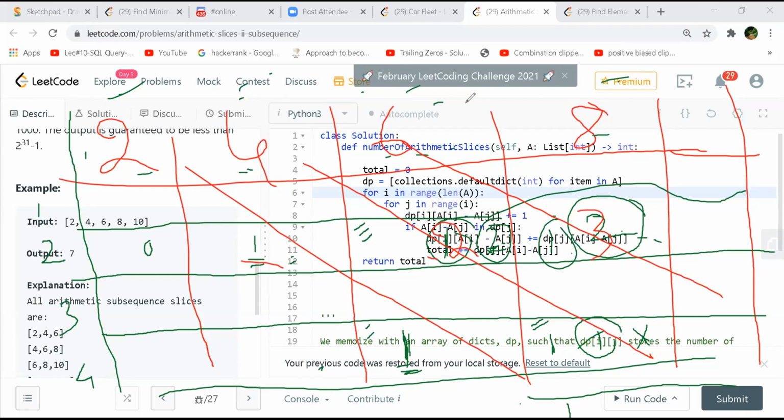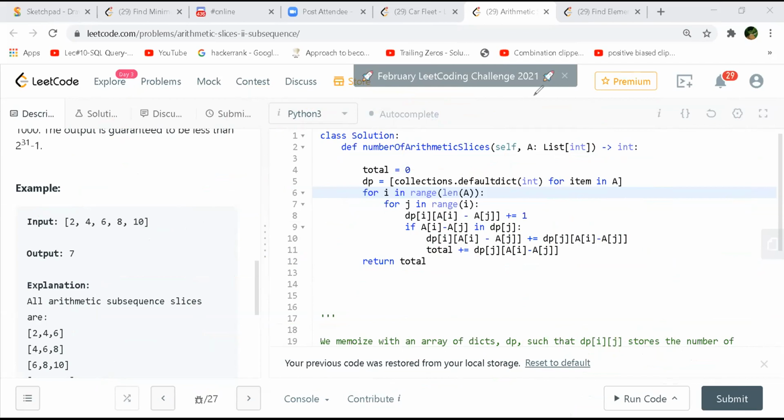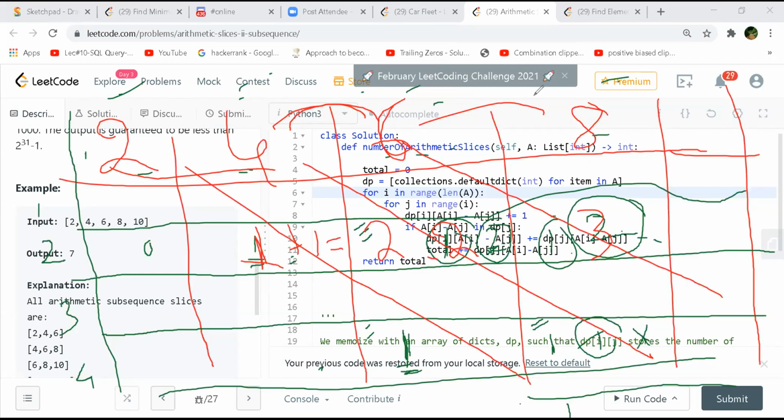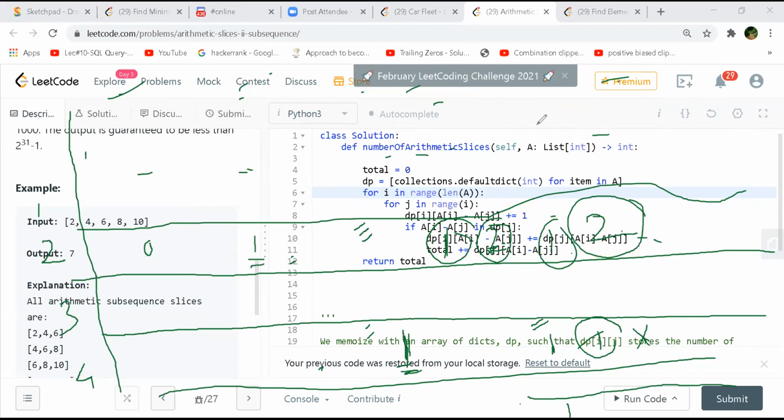Why should it be 2 for 6? Because for 6 the difference is 2, right? And we already had a sequence 2 comma 4 as 1. So when you added 6, it should have been 2. To this you could have added 1, right? No, if you see at 6, it can be only one sequence, 2, 4, 6. So if you come to 8, you can have a sequence of 2, 4, 6 and 4, 6, 8. Wait, actually we did get the answer, right? There are two sequences of size 3 and one sequence of 4. So if we add that, 2 plus 1, that will give us 3.